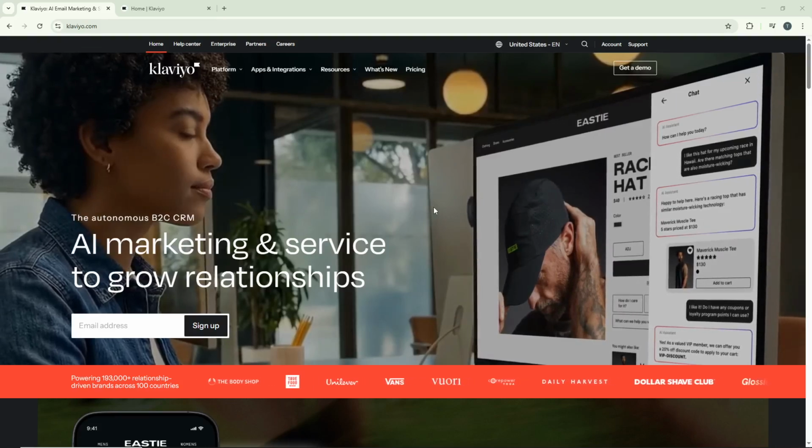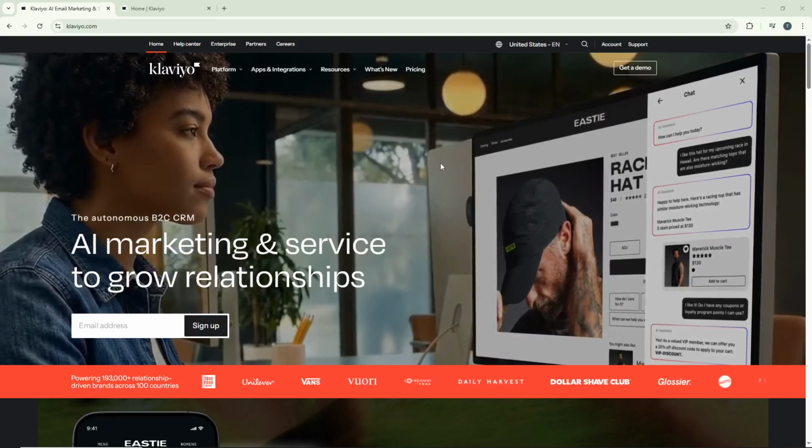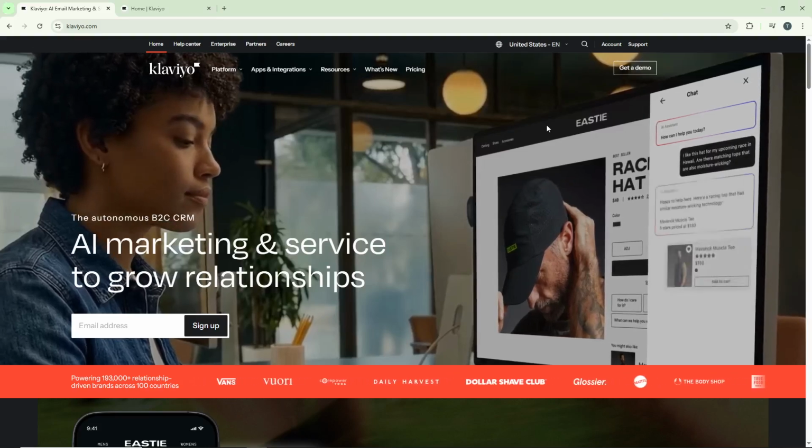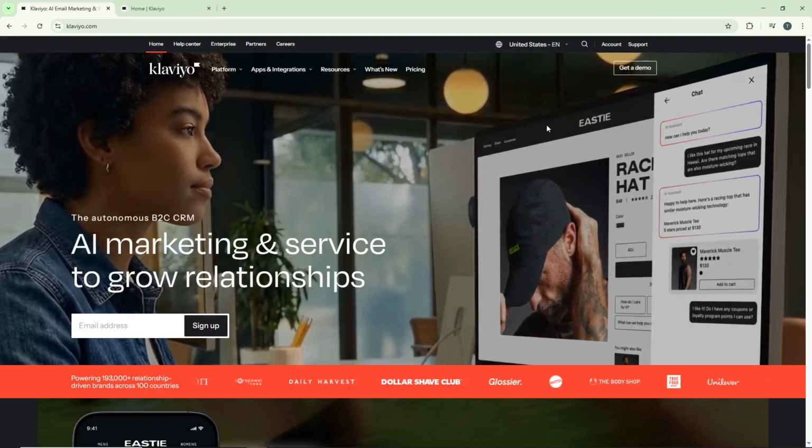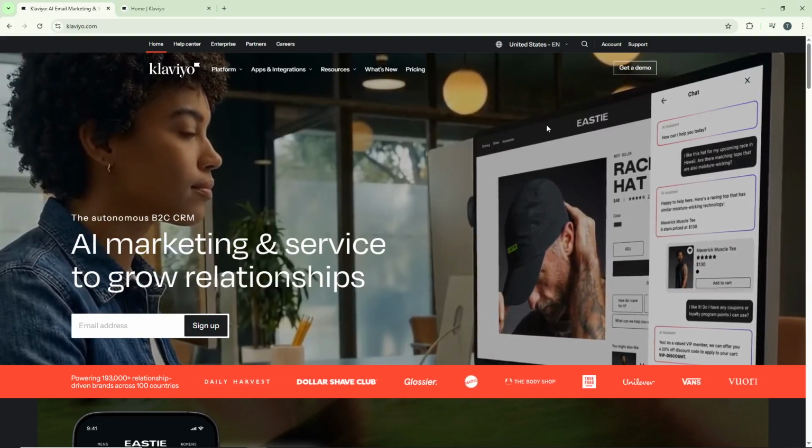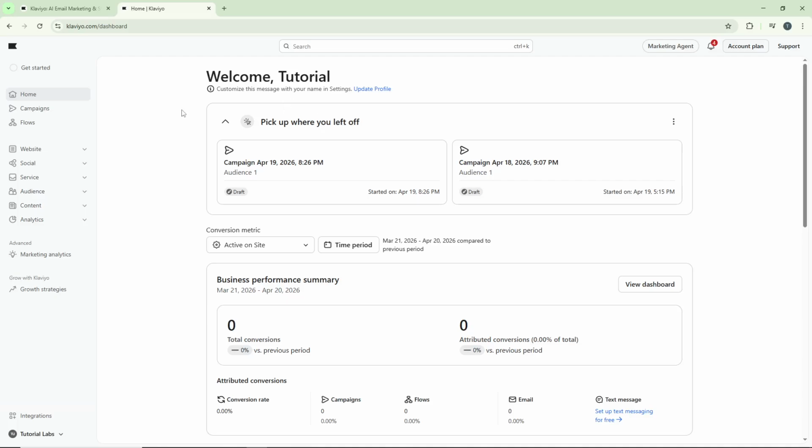To get started, open your browser and head over to klaviyo.com. Once you're there, log into your account using your credentials. This will take you straight to your Klaviyo dashboard where all your email marketing tools are housed.